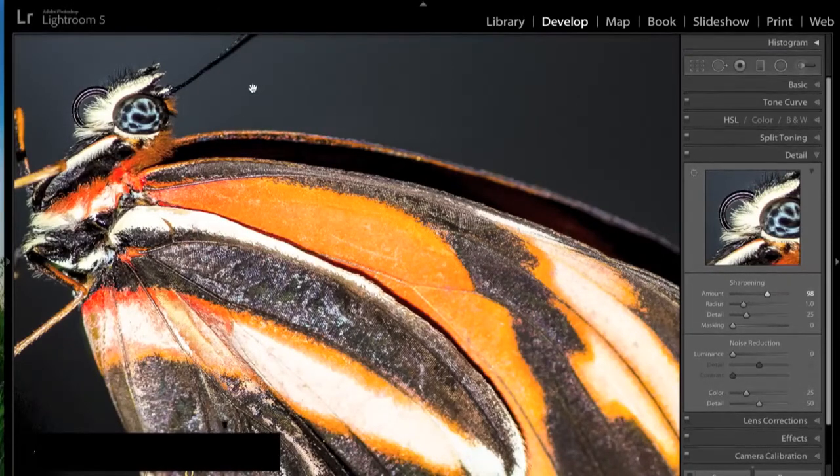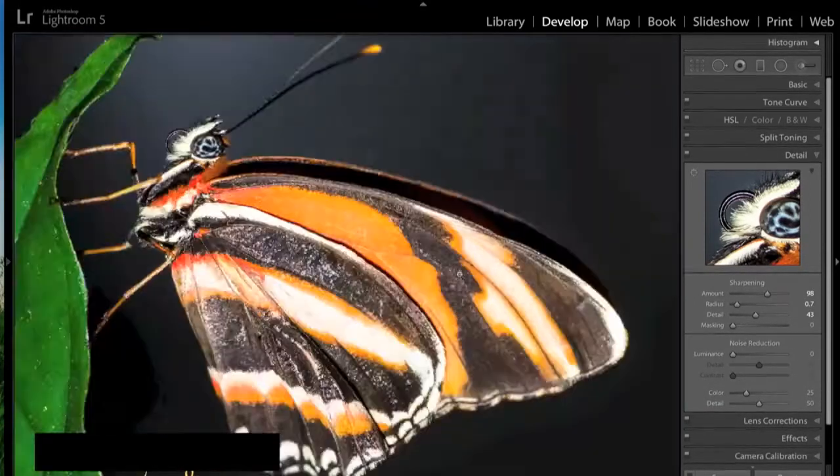Tiny bit of noise up in here, but I'm going to mask that out. I could bring the radius down because that's the number of pixels wide that are being sharpened. I'm going to bring it down to about 0.6 because we have all this really fine detail in here, and I'm going to increase the detail a little bit too. That even makes it even more crisp. Again, that's episode 5. Check that out. I explain this a lot better.